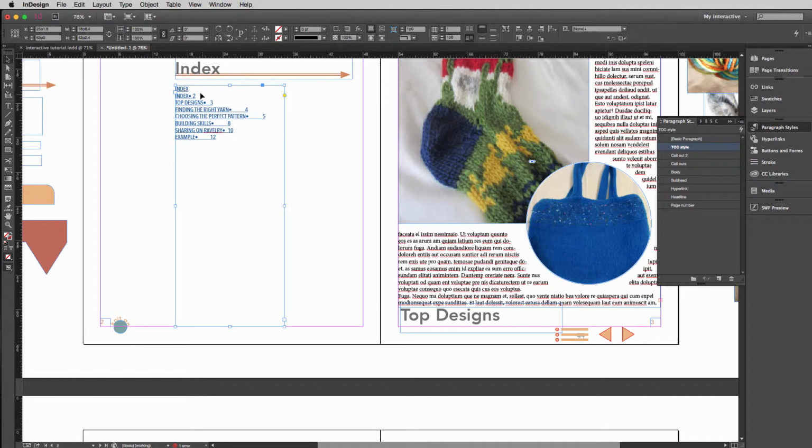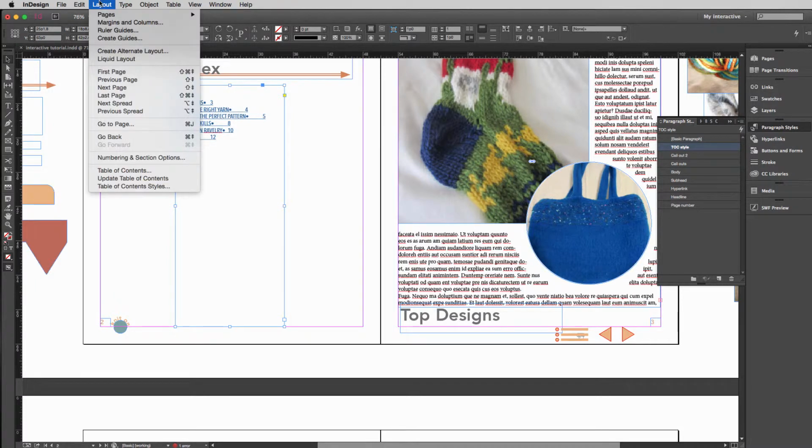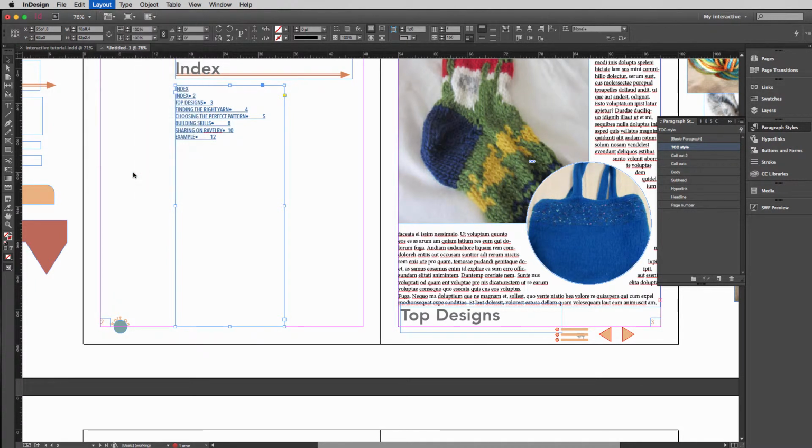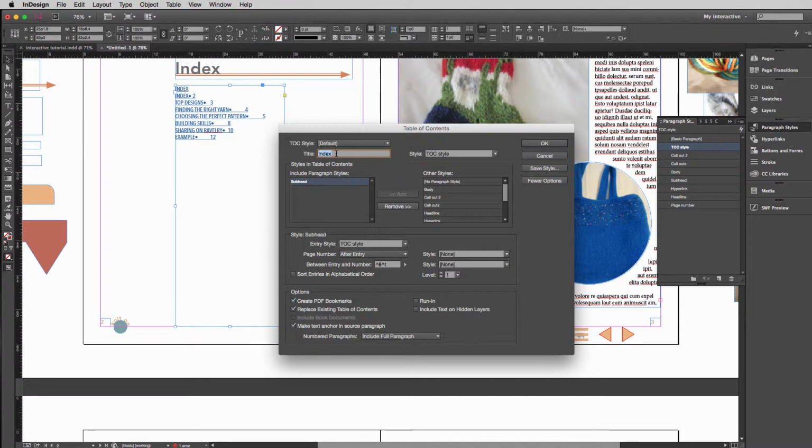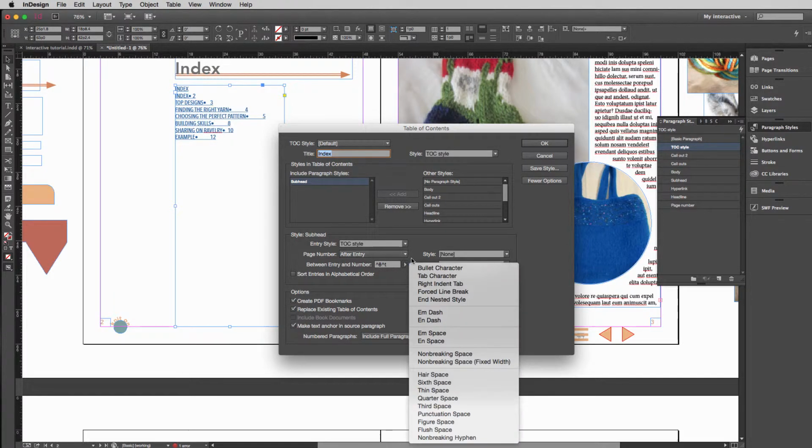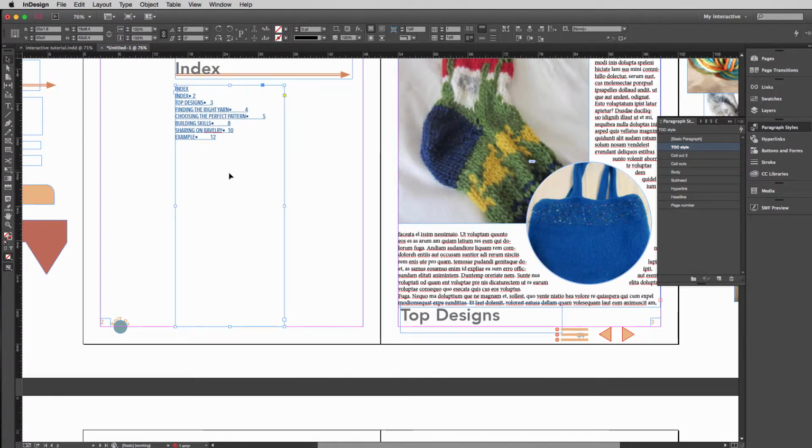Notice that it added Top Designs on page 3, which we just added, but that index heading appeared again. So if I didn't want that to appear, I would need to go up to Layout, Table of Contents, and remove that here. That's where it's being pulled from. Those little bullets are the capital B, that's the bullet character, and then I have a tab character or that space. So that is the style I have built in there.